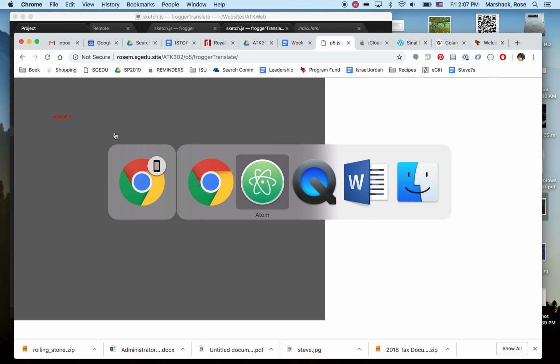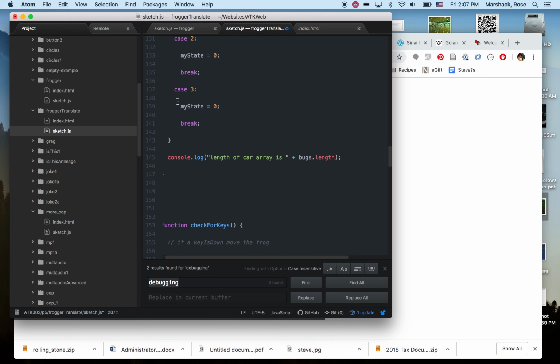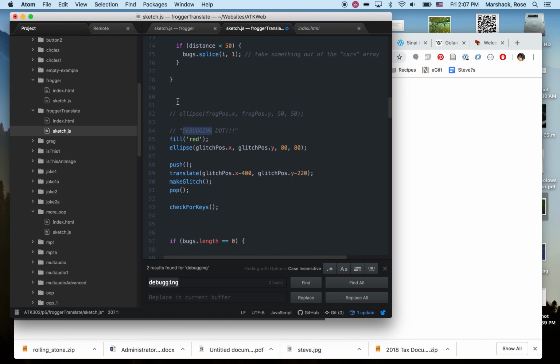Now I can take out my debugging dots. Actually, I'm going to leave them here and just comment them out. The other one is over by the frog. Here's the other debugging dot.